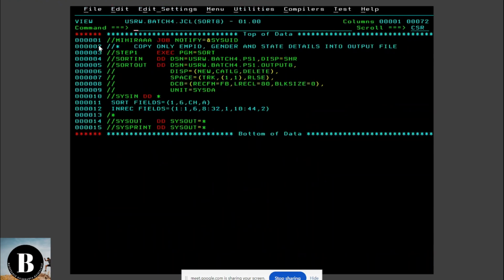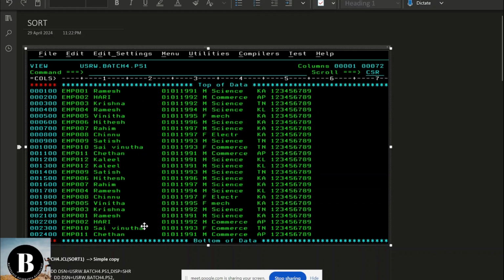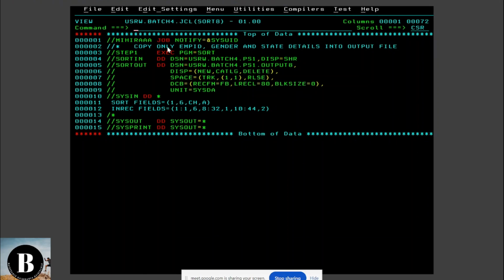And sort 8. Now my requirement is I want only this employee ID, gender and state. Like only these three fields I need. I don't want name, I don't want date of birth, I don't want department, I don't want this phone number. I only need employee ID, gender and state. So this is what we are going to do.